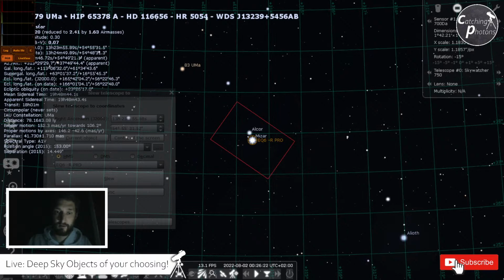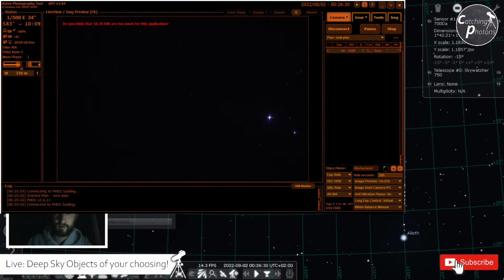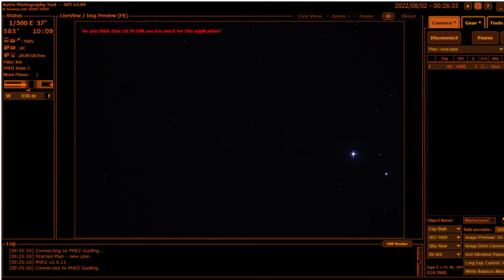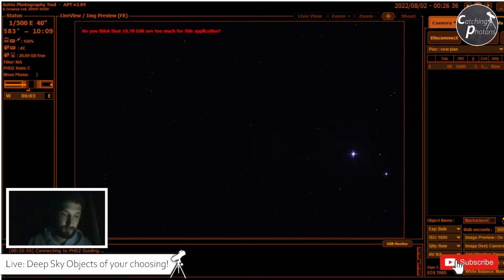ATP. Okay, excuse me, where am I? There. Hi. So this is ATP, my capturing software, and we're gonna focus. I'm using a Bahtinov mask to focus, and I'm gonna show you how it looks. It's quite cool, and we can use those stars anyway. We wait for the first image to appear.